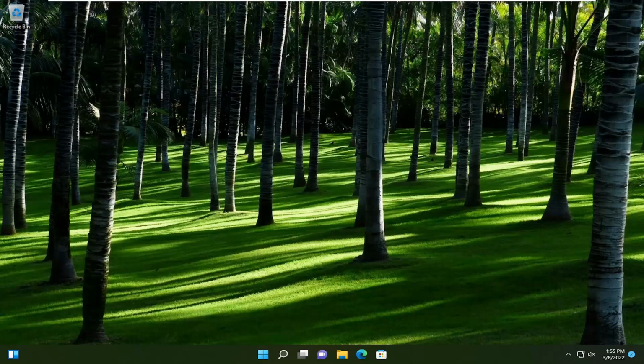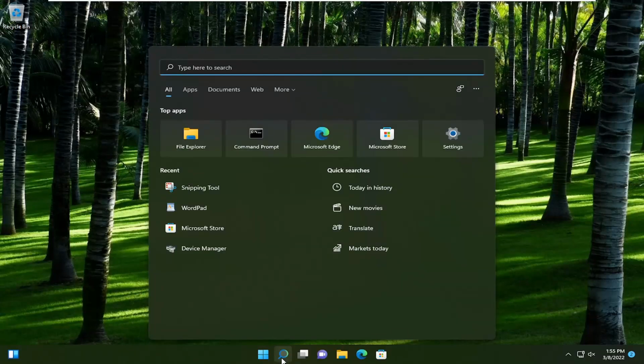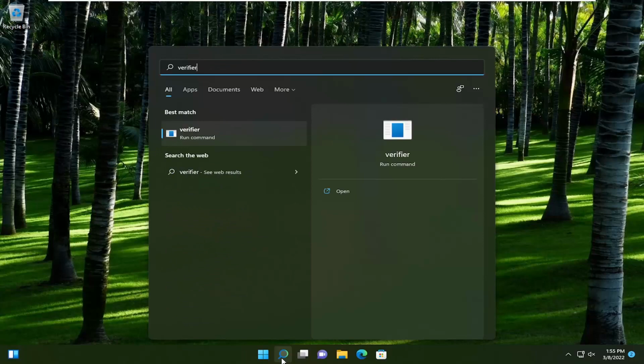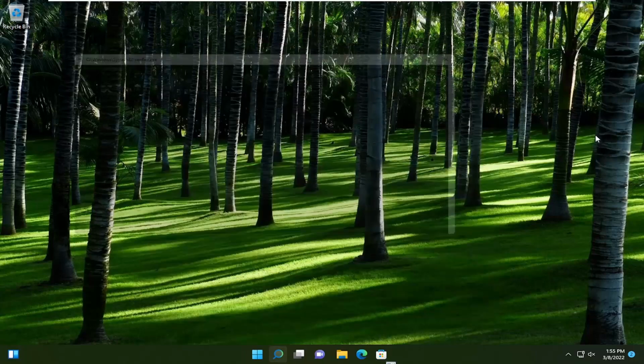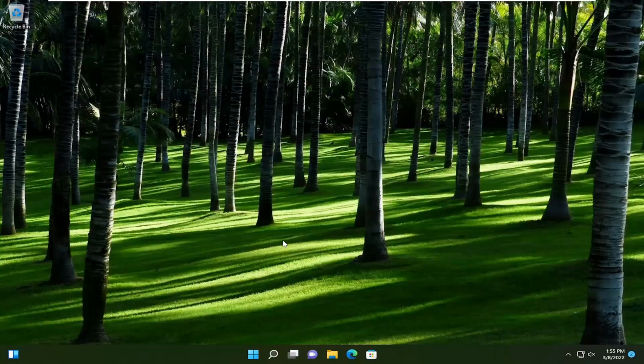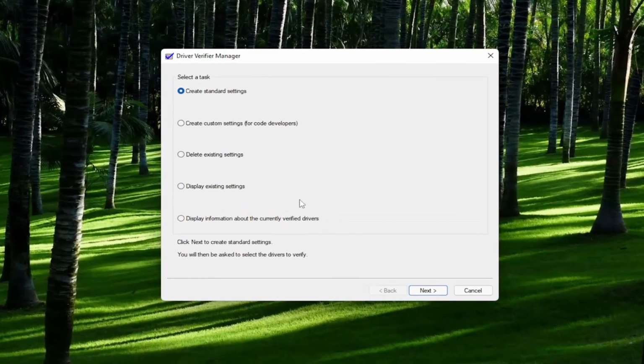So what we are going to do is start by just opening up the search menu, type in verifier. Best match should come back with verifier. Go ahead and open that up. And then select yes if you receive a user account control prompt.